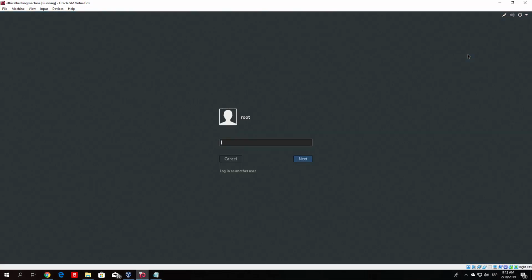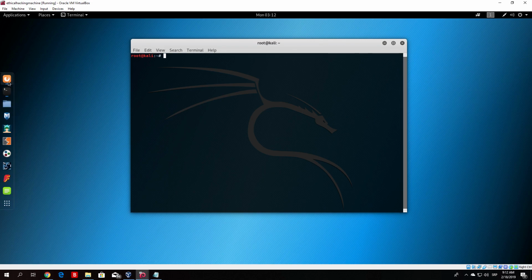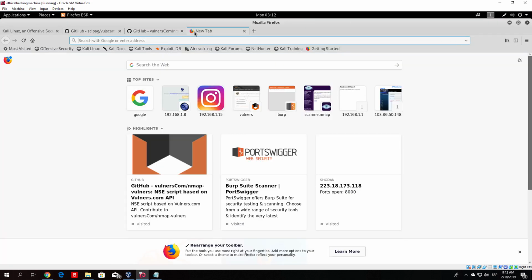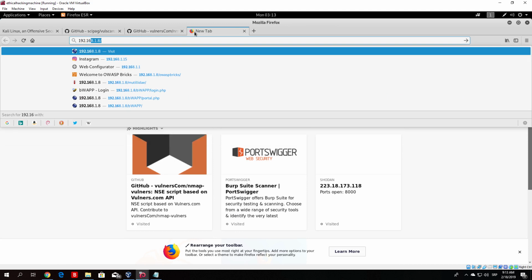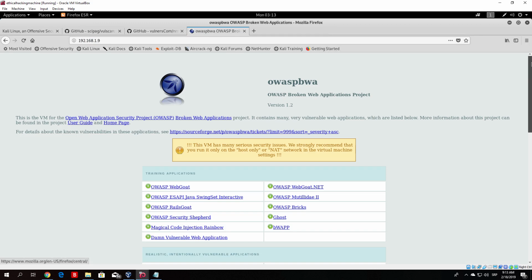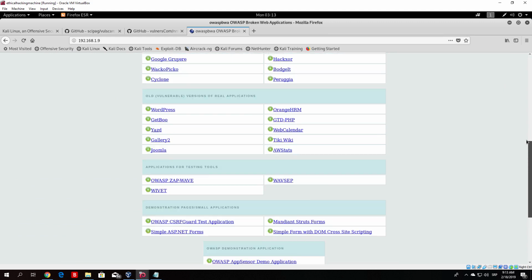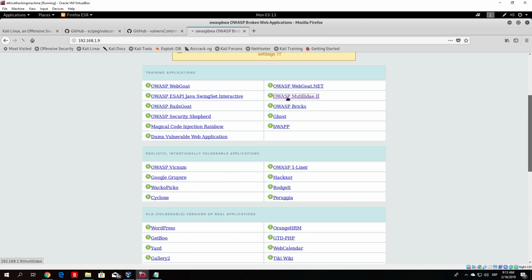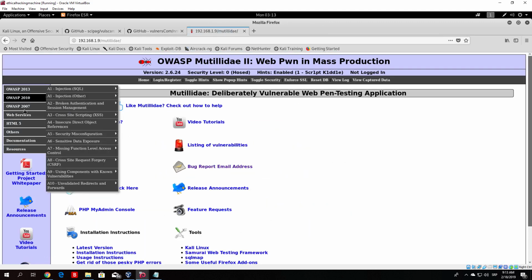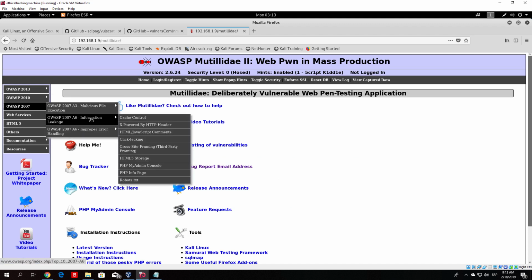Now let me show you what happens when we visit that IP address. Just go onto your Kali machine or your host machine, it doesn't even matter. Open up your Firefox and type the IP address of your virtual machine. It will lead you to this page, and you will see a bunch of options which you can click on. For example, if we go to OWASP right here, you will get a bunch of entries, as you can see, like malicious file execution, information leakage, improper error handling.